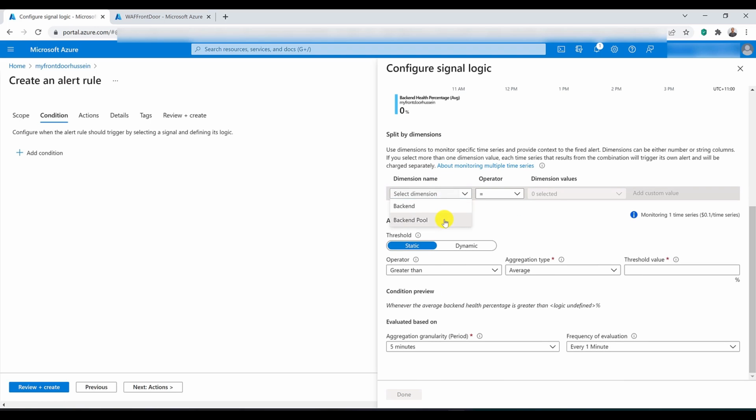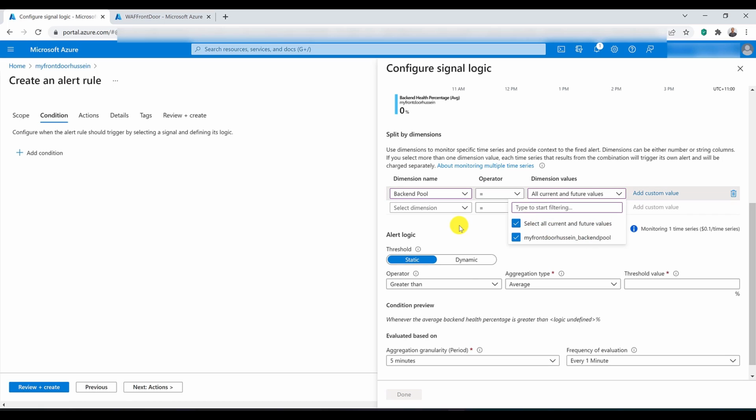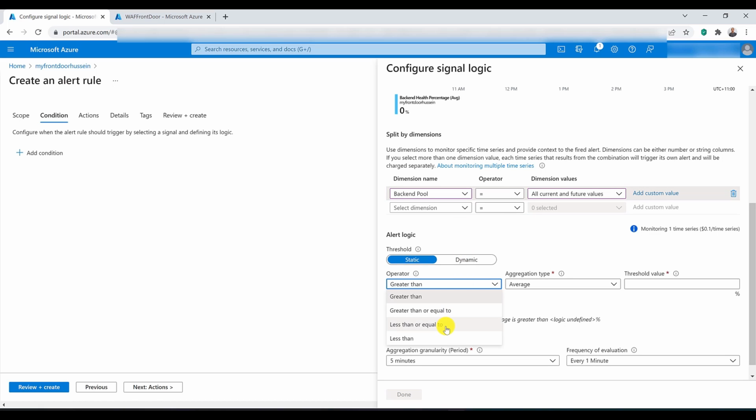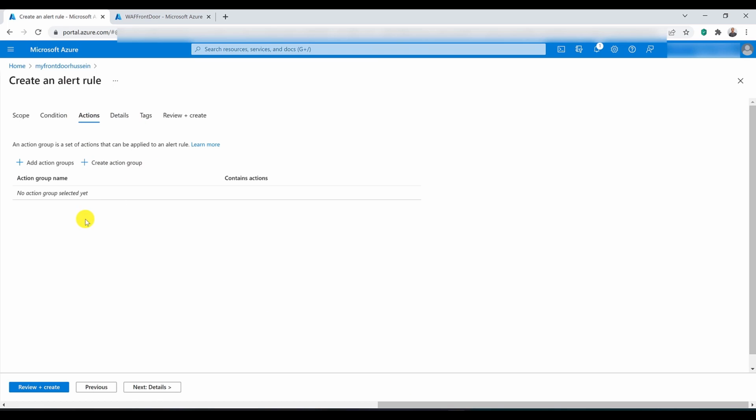And I'm going to select all the backend pool, current and future. And if it dropped below 90%, then it's going to trigger my alert and send the notifications to the action group. As you can see here, I can specify the action group or create an action group that are going to react or receive a notification when this alert is triggered.